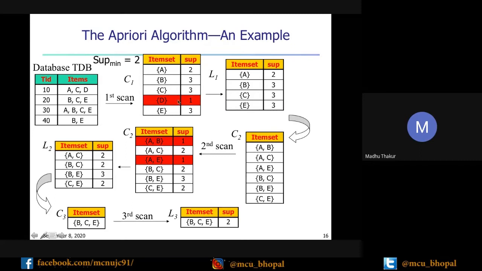C 3 times, D 1 time, or E 1. Suppose we fix our minimum support 2 as a threshold value, then D we cannot consider for our analysis purpose. So we have only the frequent item set, called L1: A, B, C, E. D is infrequent. Now this is the frequent one item set.